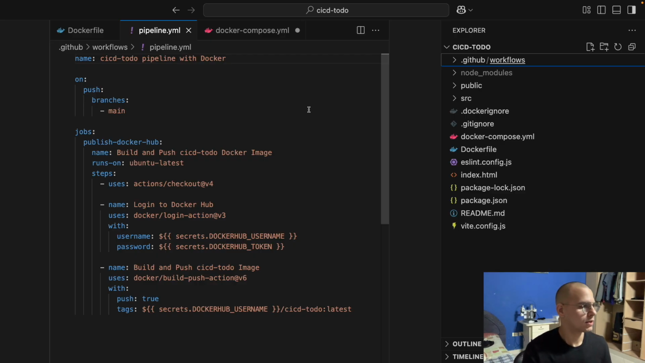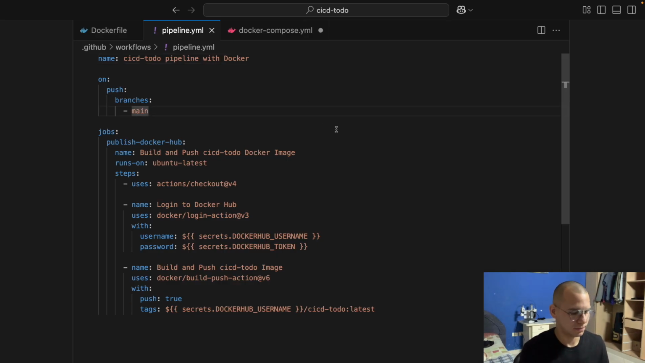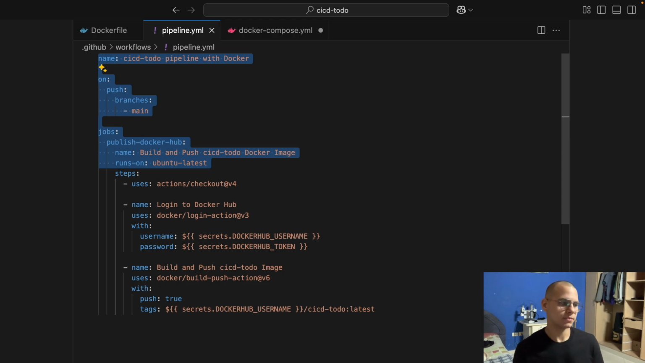Again I will read it in plain English. Basically this is the name of the pipeline or of the GitHub Actions, if I'm not mistaken. And here, this is the trigger. We're saying that whenever you push to the main branch, you perform these actions. You will publish to Docker Hub, and these are the steps you're gonna take.